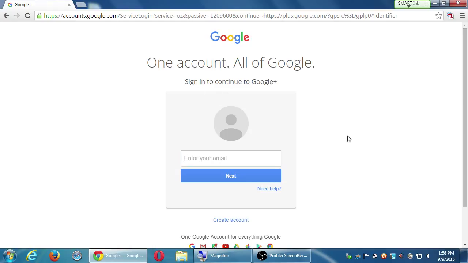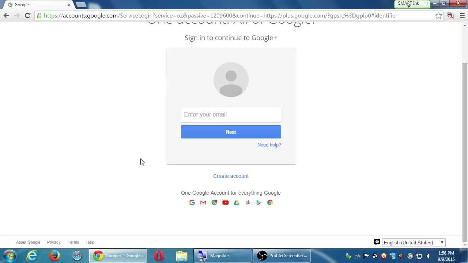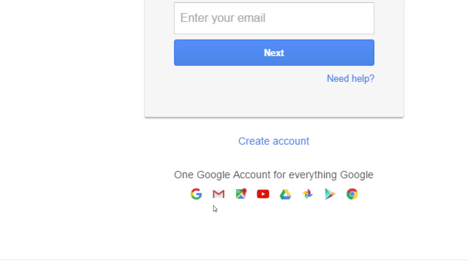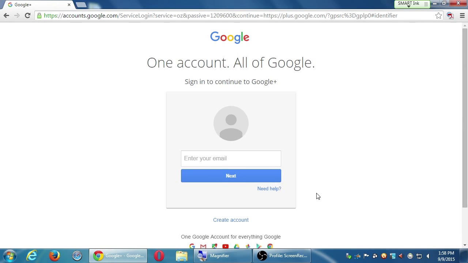Now, before we sign in, Google Plus is part of the whole Google family of products. You can see them down here, Gmail, Maps, YouTube, etc. So if you have an Android phone, most likely you automatically have a Google account. If you have Gmail, you have a Google account. If you've got a YouTube, you probably have a Google account.